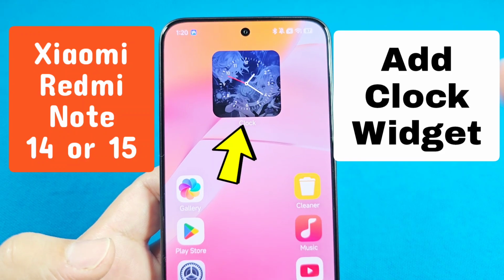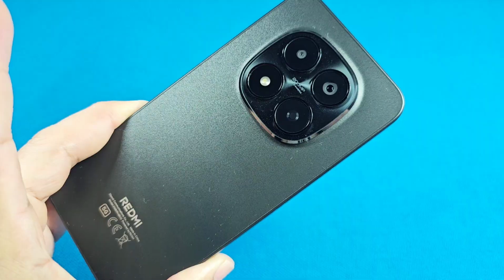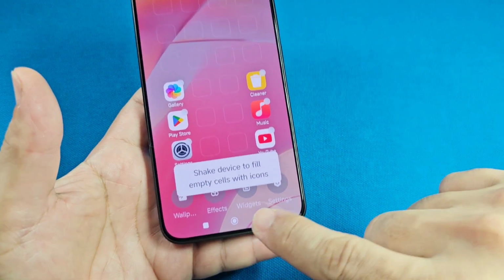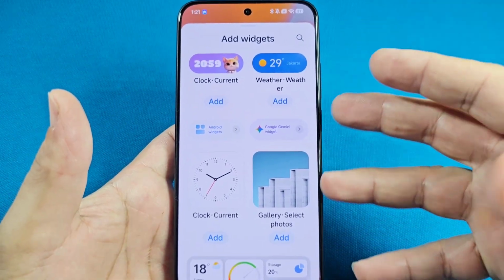How to add a clock widget on your home screen for a Xiaomi Redmi Note 15 or the 14 Pro phone. Go ahead and long press a blank area and you're going to see the widgets option down here. Now when you go to the widgets section, you'll see clock current.